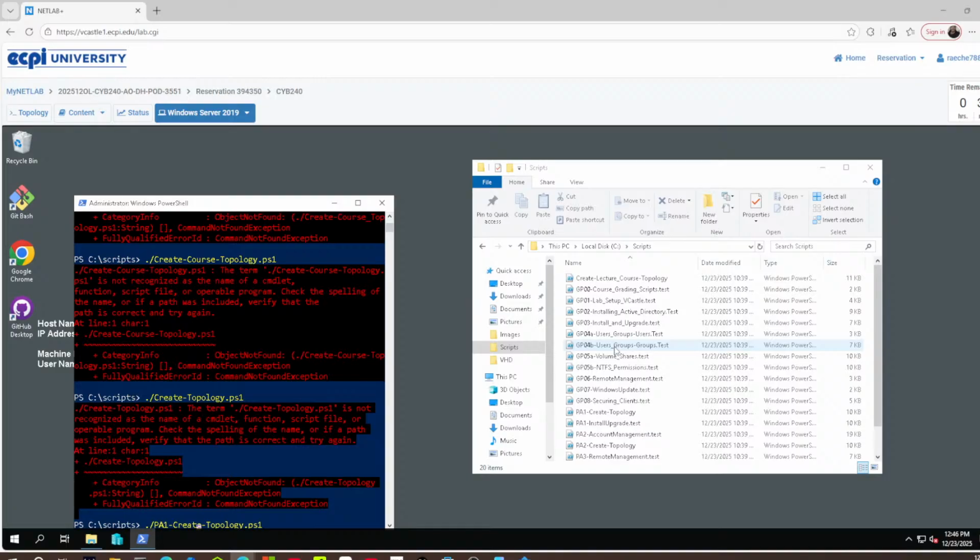I think it's this right here. I think I'm typing the sin wrong. Need to go create lecture course topology. Topology. Yeah.